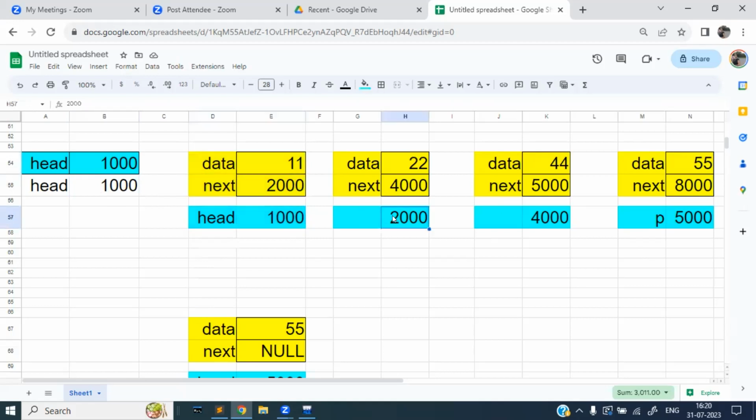P is equal to P of next, so P came here. P is equal to P of next, it came here. P is equal to P of next, it came here. So P is the one which is changing. Okay.